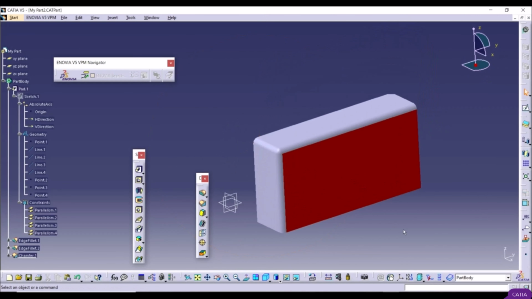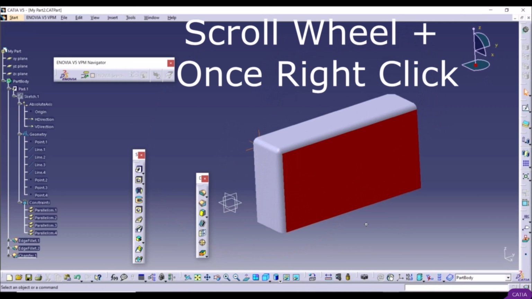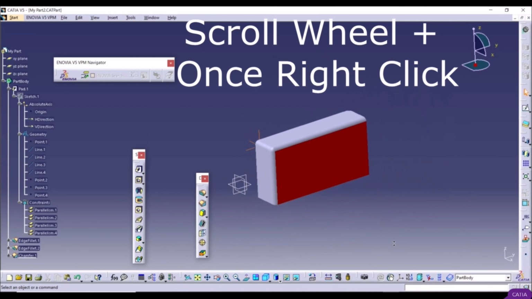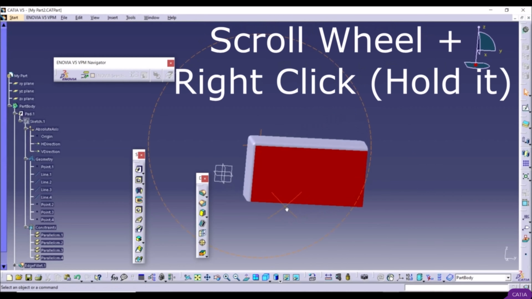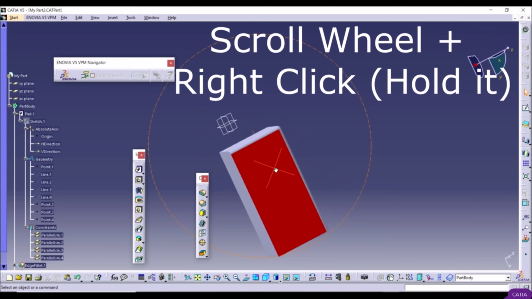So again, if you want to zoom out and zoom in, press the scroll wheel and one time click the right button. And now move your mouse. If you want to rotate, press the scroll wheel and hold the right button and now move your mouse. And now you can rotate your model like this.